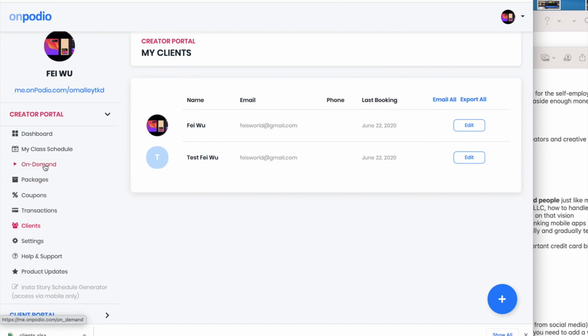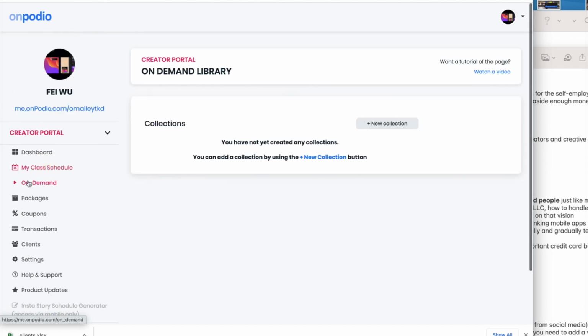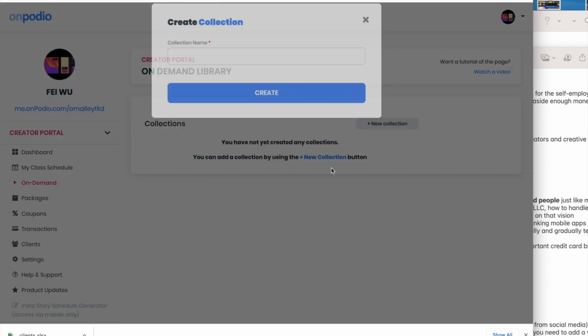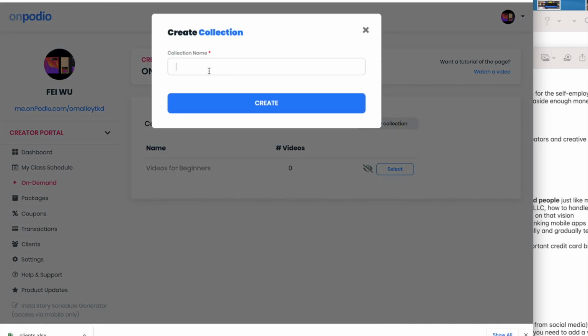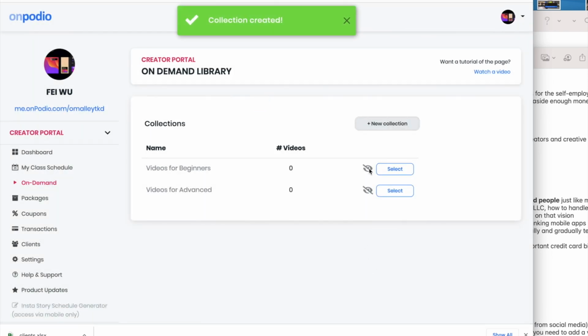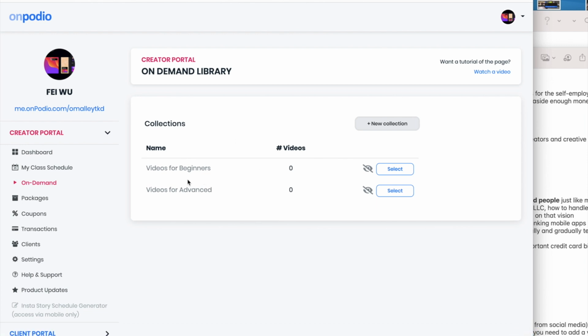Lastly, I want to talk about on demand right here on the left-hand side, and you can create collections. Right now it says, hey, you got nothing here. So if I click on collection, I can create my first collection, videos for beginners. I can create another collection, videos for advanced. And currently there are no videos saved in any of these collections.